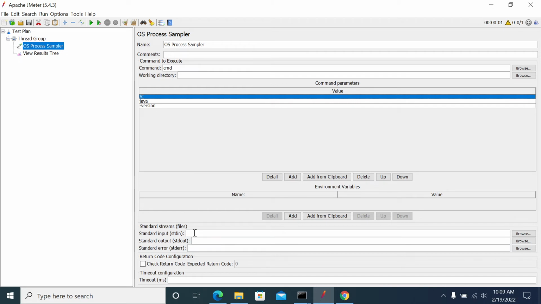If you want to read any input from a file while passing to your command, then we can use the standard input. Click on browse and you can select a file here. If you want to write the output to a file, you can use the standard output option. If you have any error and want to write it to a file, we can give the file name. We can also give a timeout for the command, so we can stop the execution after the milliseconds mentioned here. If we give 100 milliseconds and it is still running, then it will try to terminate the process.